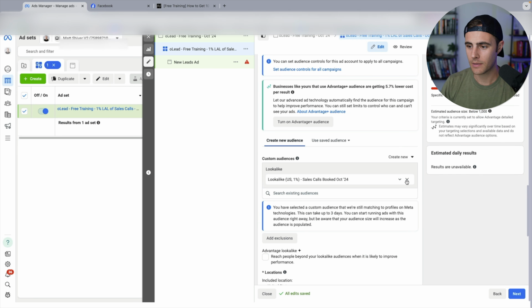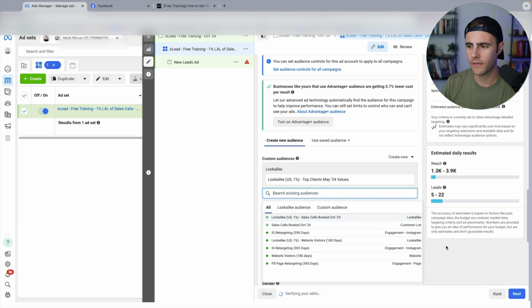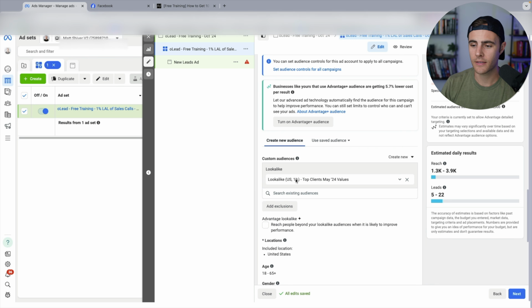Okay, so for instance, let me get out of this one and I'll show you another one that I have created. Okay, so if I click on that one, you'll see the lookalike audience of my top clients. So this is the amount of people that have paid us money, between 1.7 and 1.9 million. Awesome. Okay, so you just might need some time for it to load.